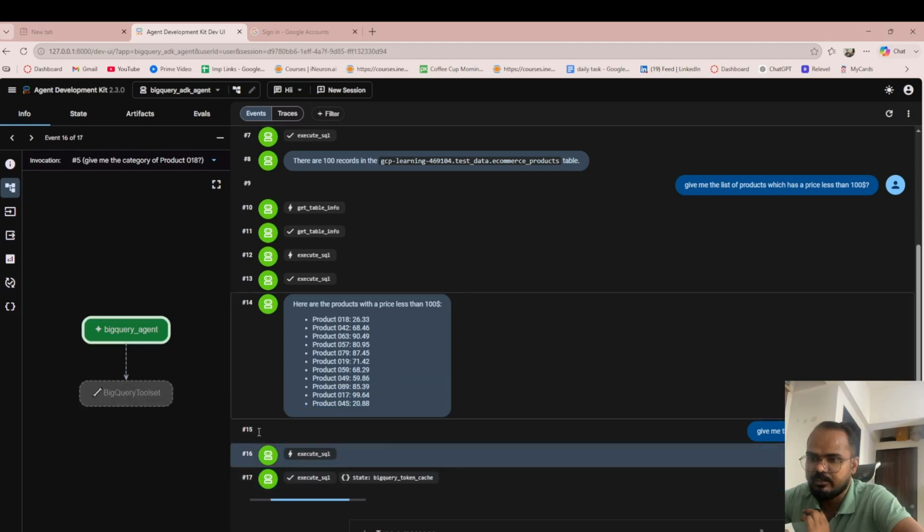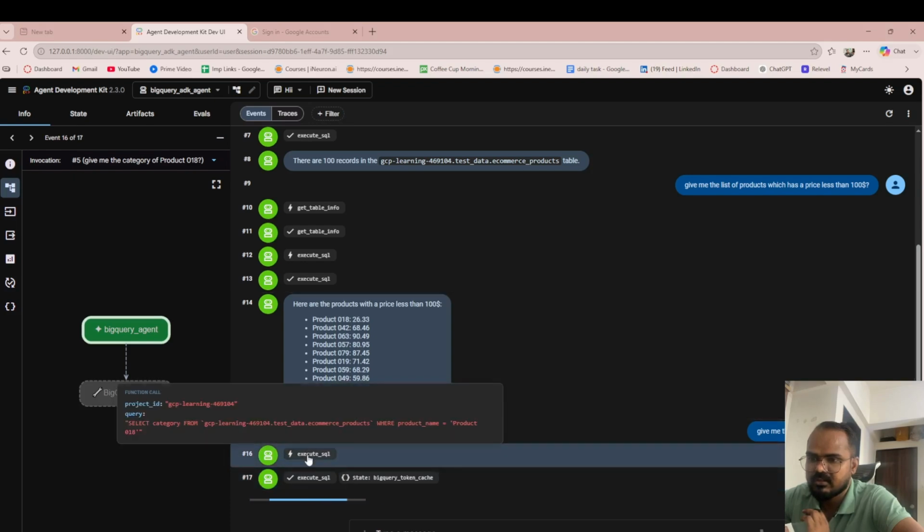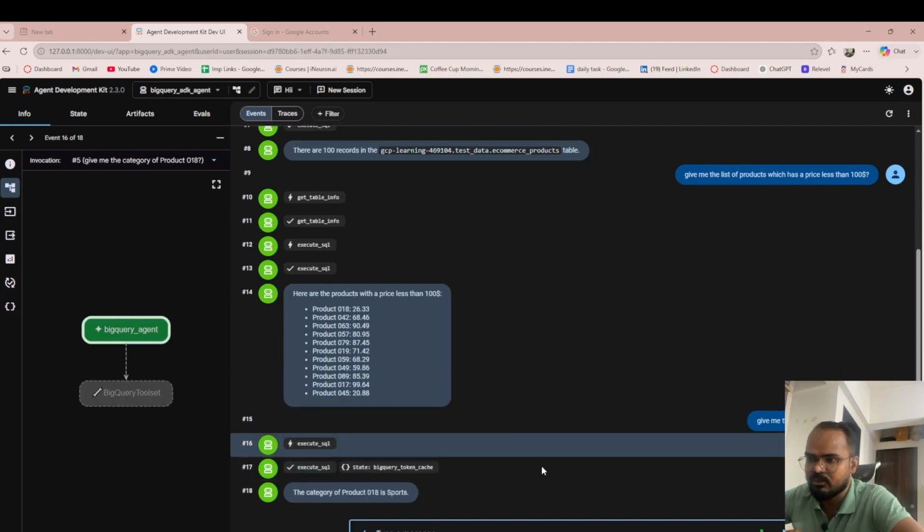If you see here in the query, we have select category from the GCP learning specific table where product name is equal to this, and here we are getting this answer: the category of product 018 is sport. So if you see, our custom ADK agent with the built-in BigQuery tool is working fine.